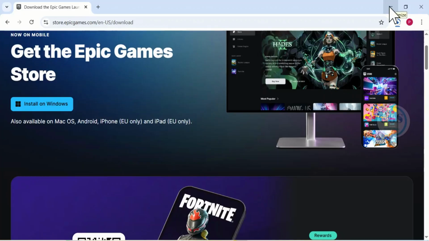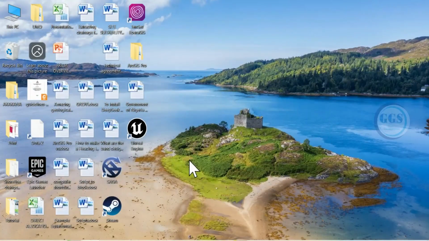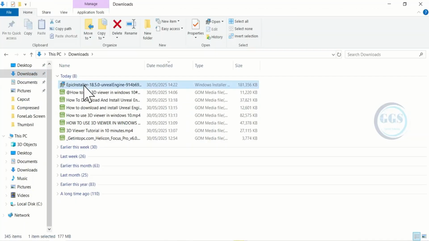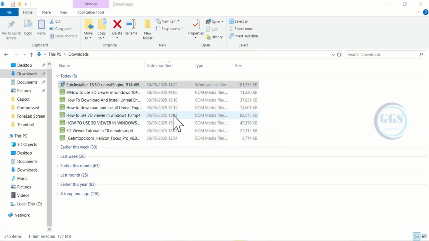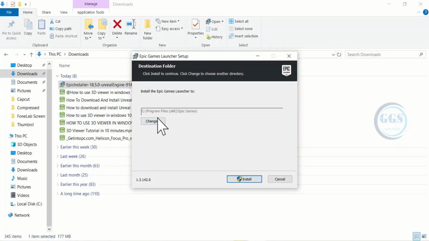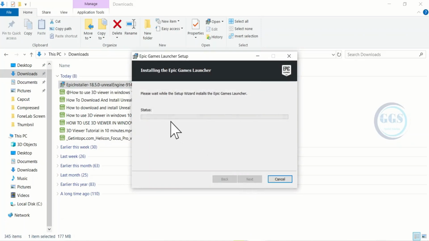After downloading, let's go to where we have it. Come to downloads. Here it is, Epic Installer. Double click to launch the installation. So here we are. Click on install to start the installation. The installation of the Epic Games Launcher has started. And this may take a few minutes.